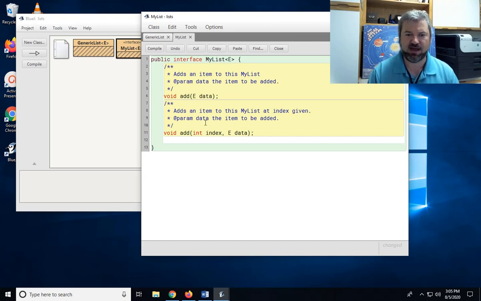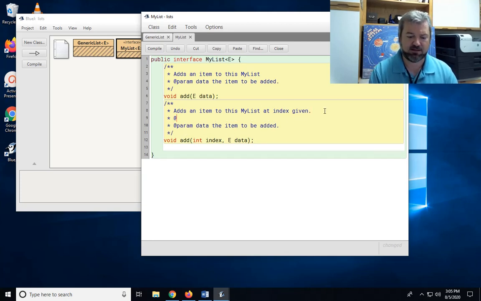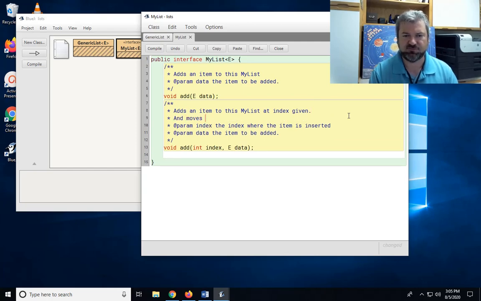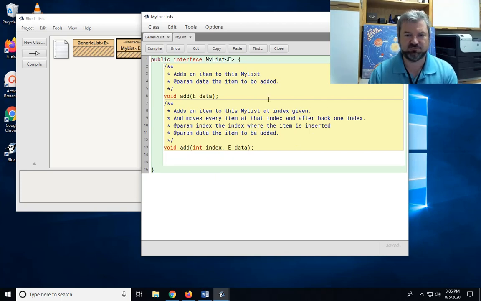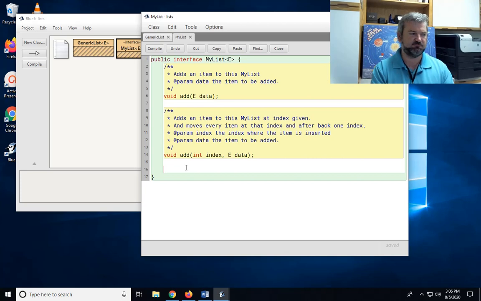So we got two params. We have at param index, the index where the item is inserted. There we go. Let's add a little bit more description. It adds an item to this my list at the index given and moves every item at that index and after back one index. All right. That's a pretty good description of how that's going to work. All right, let's take a look at what else we're going to do. Well, I'd like to be able to make my list.